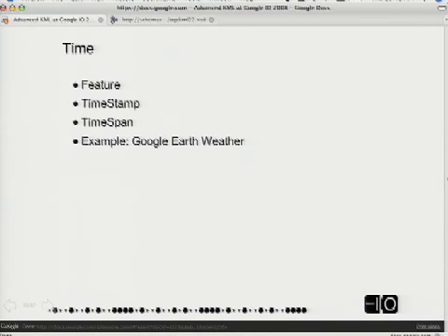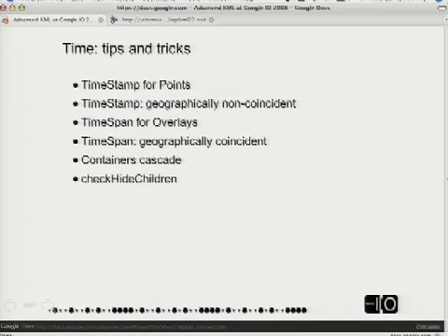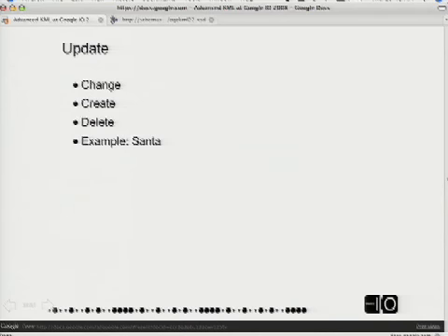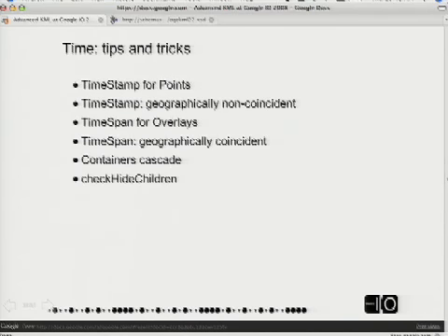Okay, so that's region. I'm going to rocket along here and talk just a little bit about time. I want to show some things just to make sure everybody sees what all this looks like. Not going to say too much about that. I'll show that. The bottom one there, check hide children.